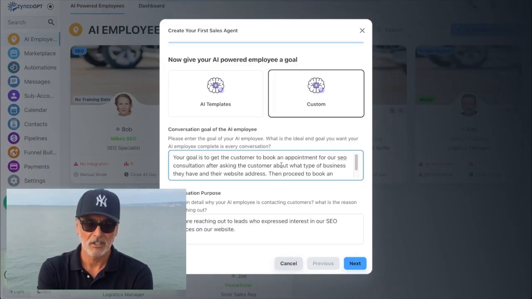Next, you have the conversation purpose. This tells the AI employee why we are reaching out to these customers. How did they hear about us? This gives the AI employee a little bit more context. So if they're talking to people on Facebook Messenger, you can tell them that. If they're talking to people who filled out your form on your website, you can tell the AI employee that, so it knows why it's talking to these customers.